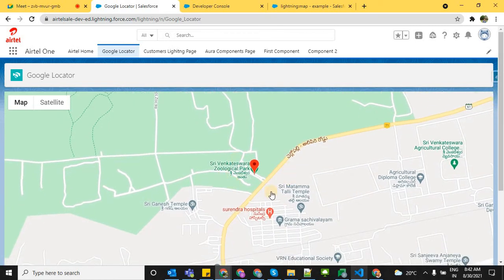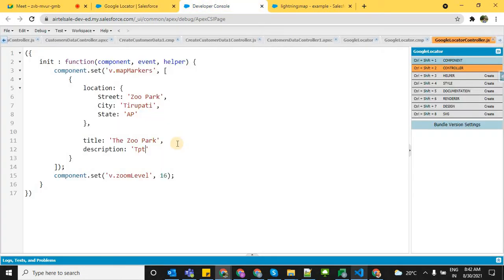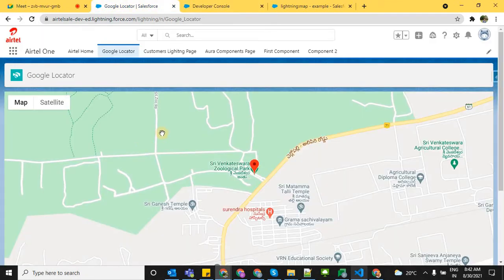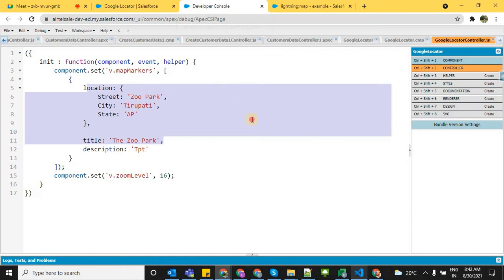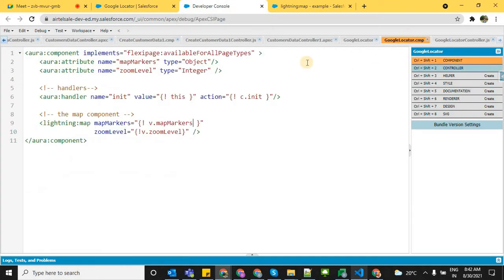See, it's showing Jupak, right? Any address you give, it will come. But now, whatever I am giving is something hard coded, right? So always it will show this location. So if you wanted to give the ability to change this location to the user, then you can introduce something like lightning input.